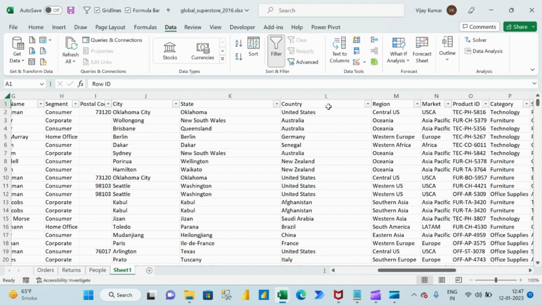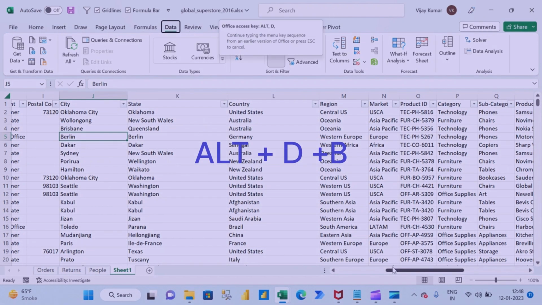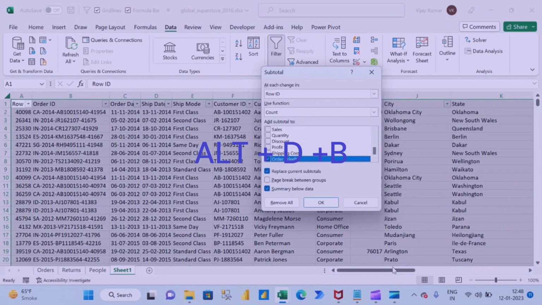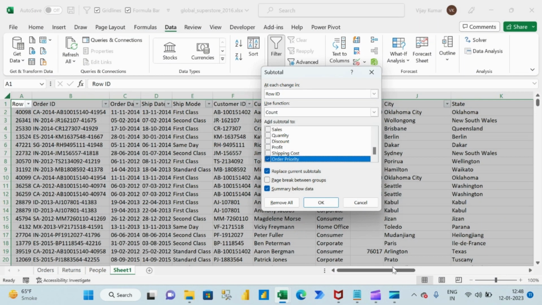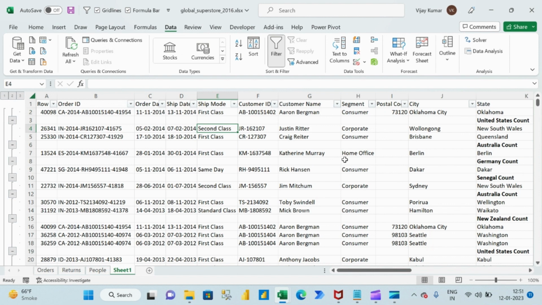So to do that, I would keep my cursor anywhere on this dataset and press Alt D B. This is the shortcut key to open the subtotal window. Once this window opens, from this drop down, I would select country, and now I will press the OK button. And my work is done.